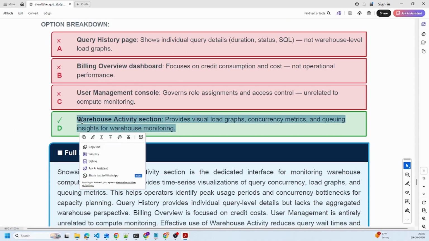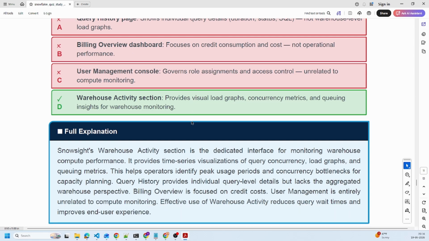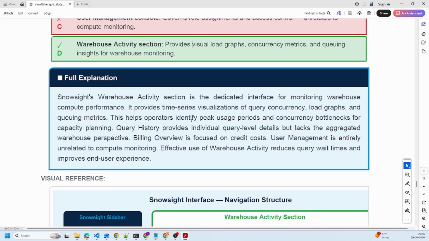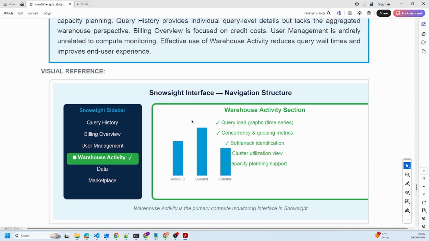Option D, warehouse activity section. This is the correct answer, and this is the section you'd naturally navigate to when you want to understand the health and load of your virtual warehouses. The warehouse activity section in Snowsight gives you a visual time series representation of warehouse load. You can see how many queries are actively running at any point in time, how many are queued up and waiting, how the different clusters within a multi-cluster warehouse are being utilized.